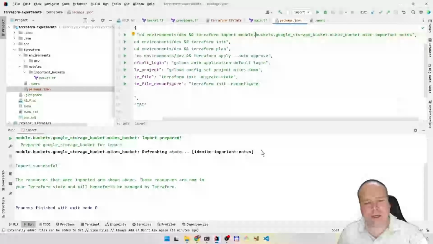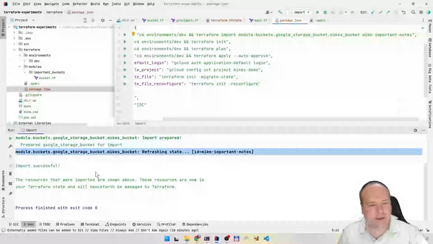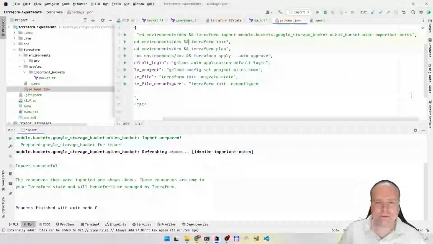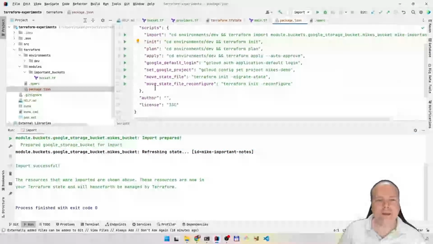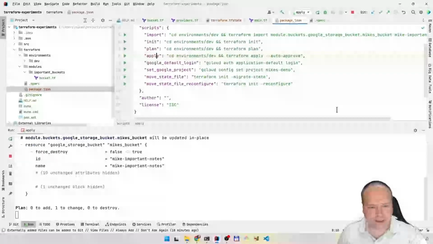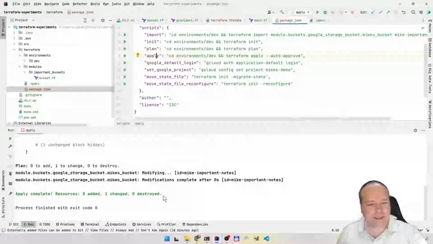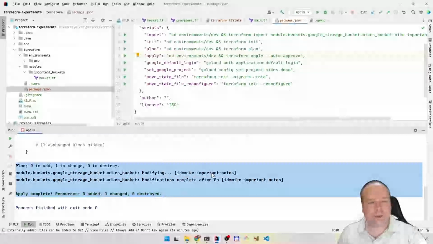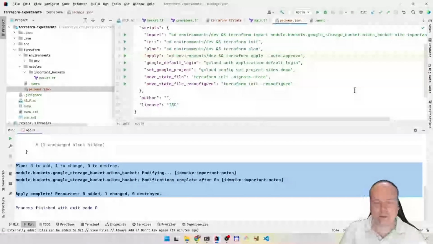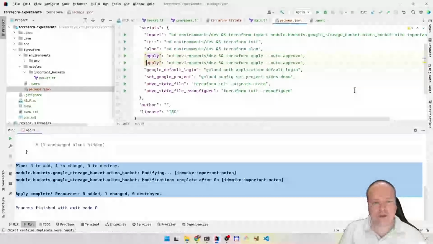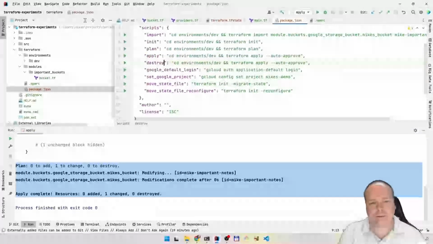Yes, so now this new ID has been imported. That is quite cool. And let us try to press apply once again and see what actually happens this time. So now the state is actually correct. It will actually not do anything. That means that we could be quite happy. And if we want to destroy the resource, then we should also be able to destroy it.